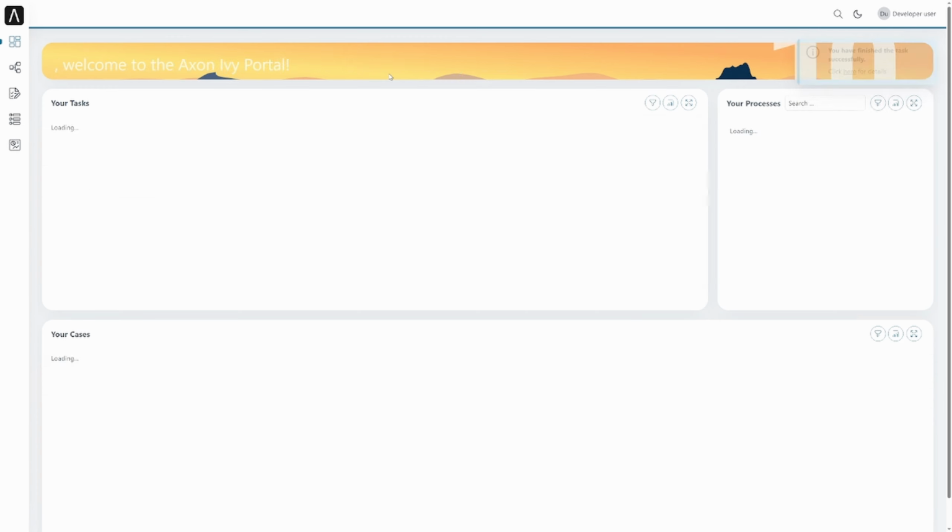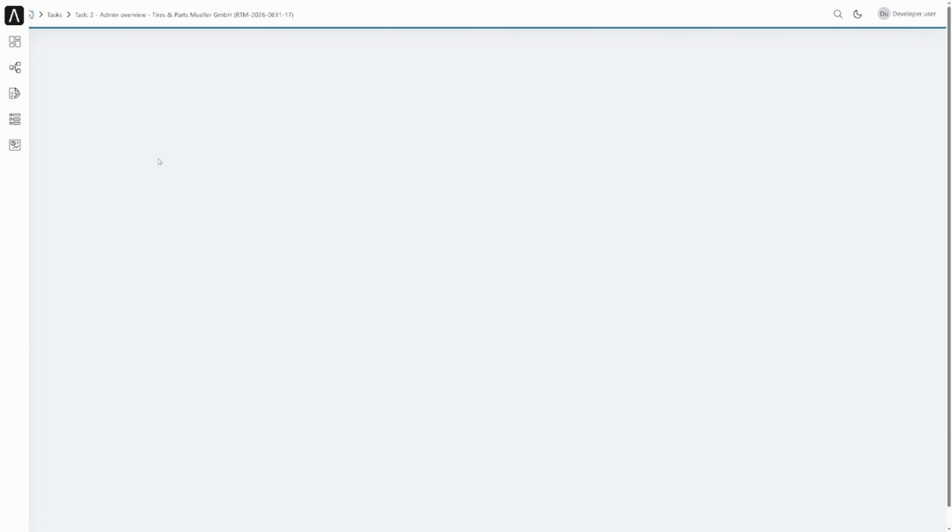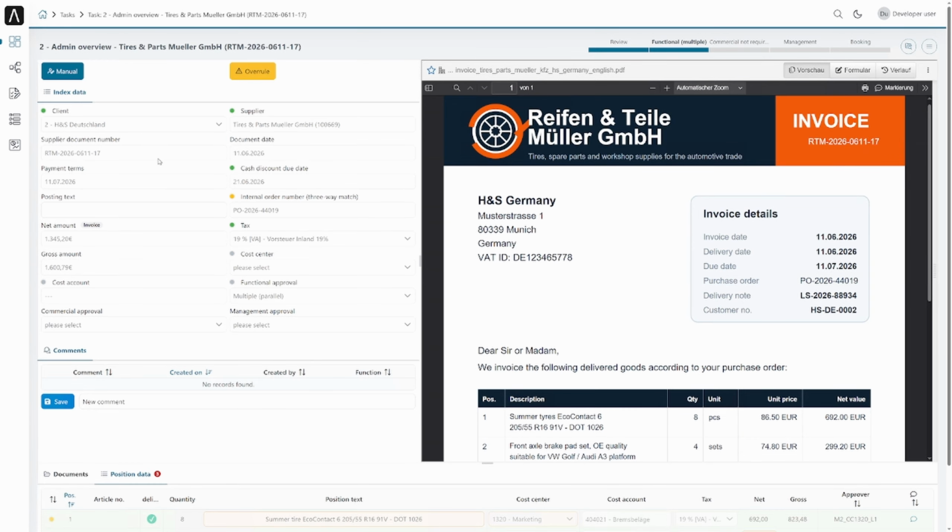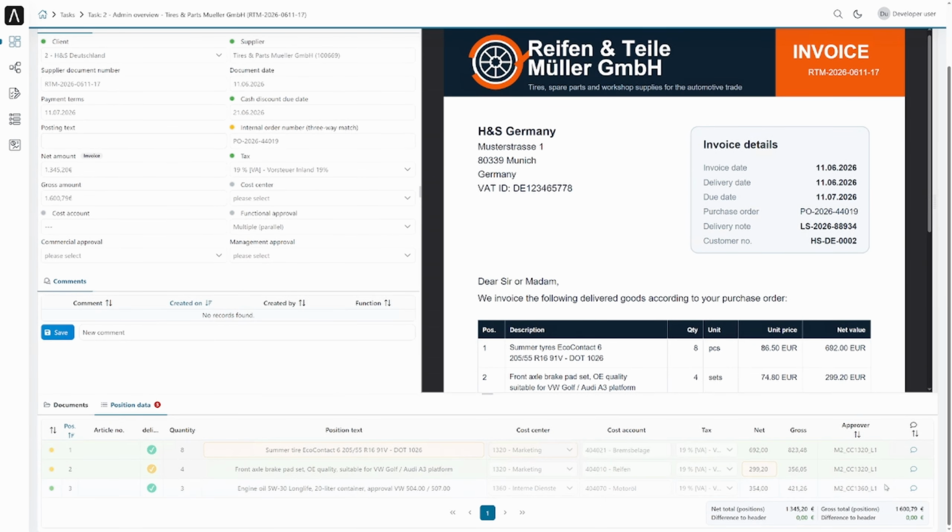As an administrator, I can check at any time where the invoice currently is and who still owes their task. In this case, we can see that the first two line items have already been confirmed positively, while the third is still awaiting approval or assessment.